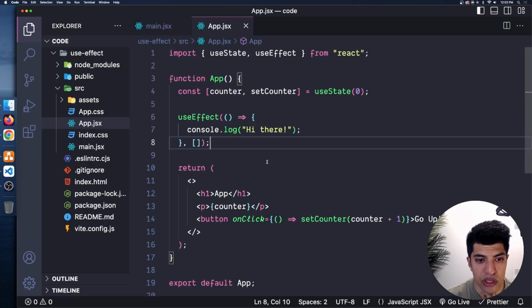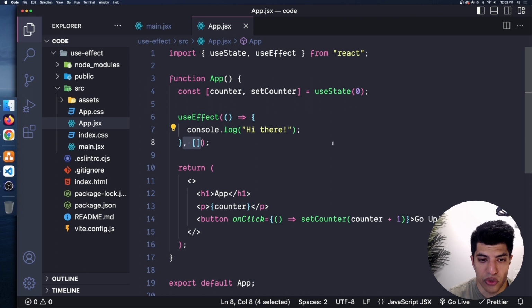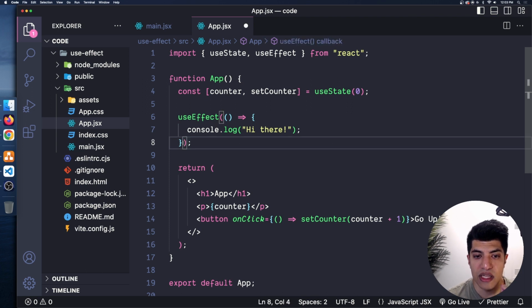Okay, now I want to show you the difference here. I'm just going to do one small thing. I'm going to remove this dependency array so that now we have it as just only one argument to our useEffect.